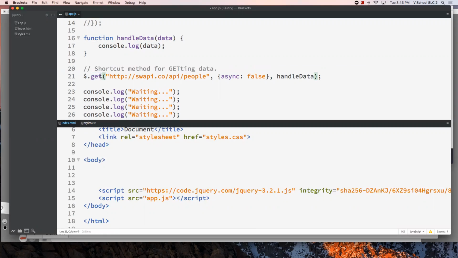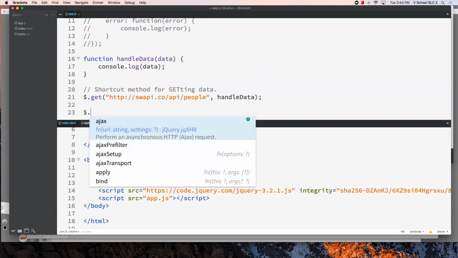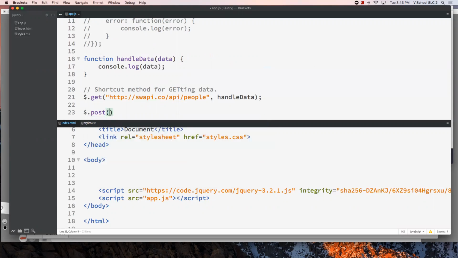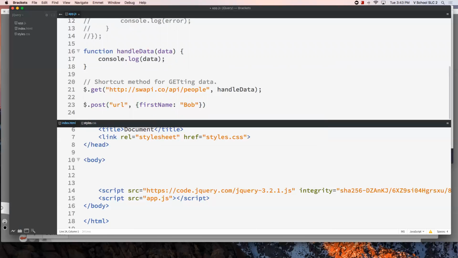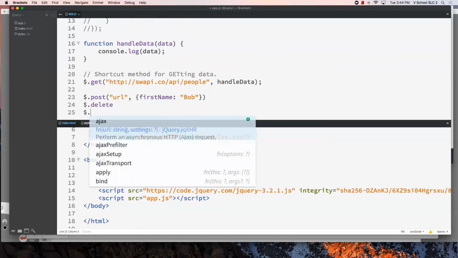So if there's a $.get, what do you think that means for other methods? What other methods could you guess exist? Post. Post, $.post. You pass the URL. You also pass the data, the request body if you're sending out data. There's also delete, I believe, and put.